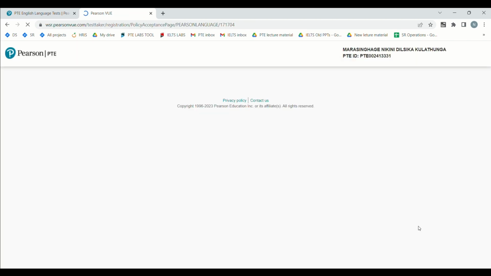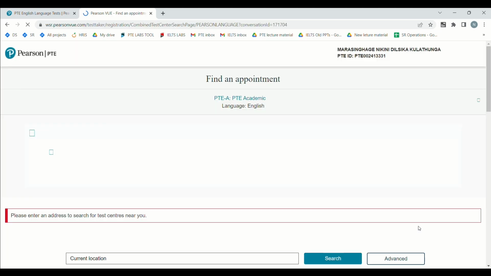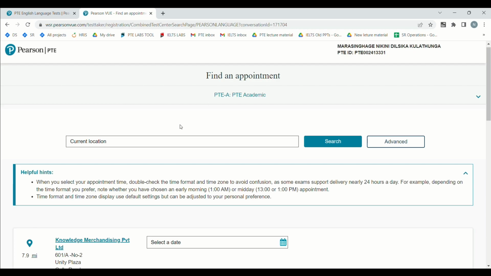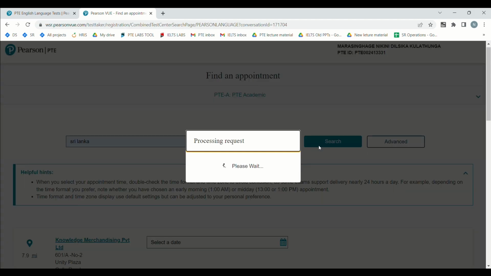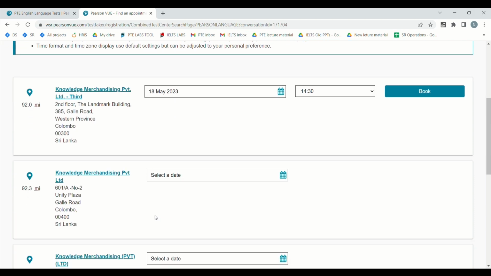Once you click agree, you'll be taken to another interface where you have to select the test center that you're going to do the exam in. Right, so from here, for the current location, I'm going to select the current location as Sri Lanka, and you can search from here. So if you're planning to do the examination in a different country, you can always select the country. You can type the country and search, and all the test centers which are available in that country will be given to you over here.